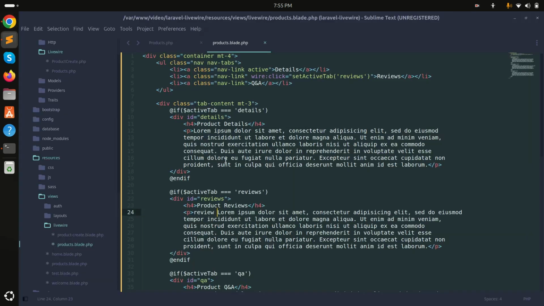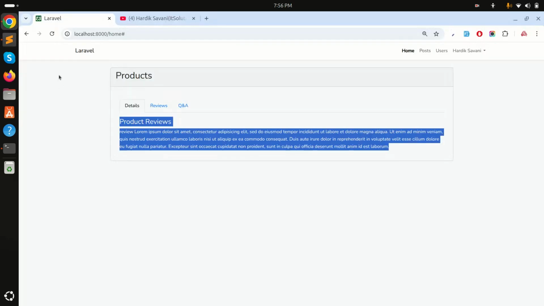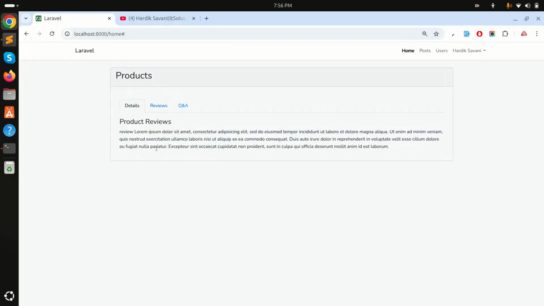So the same thing I have to do for all. Simply copy this. Here should be QA and here should be details. Save it, and here I will say QA. Save it and refresh it. Now if I click on reviews, if I click on QA, and if I click on details, it's displaying the details, but you can see that the active class is still not moving. If I click on reviews, it should be active on reviews.